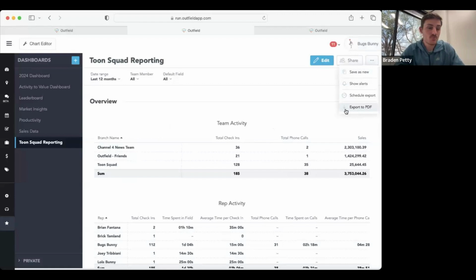Lastly, in terms of exporting and getting this information off of Outfield, you can also export the entire dashboard to PDF to your email. When I click export to PDF, it's going to take a snapshot of my entire dashboard, and I can do with that what I would like as well. So rather than just a visual by visual cadence, I can send the entire dashboard all at once.